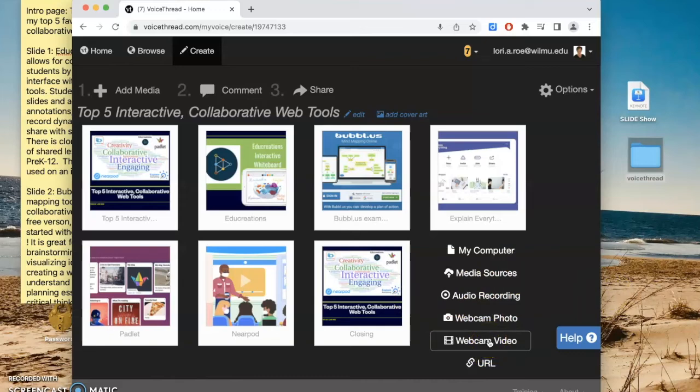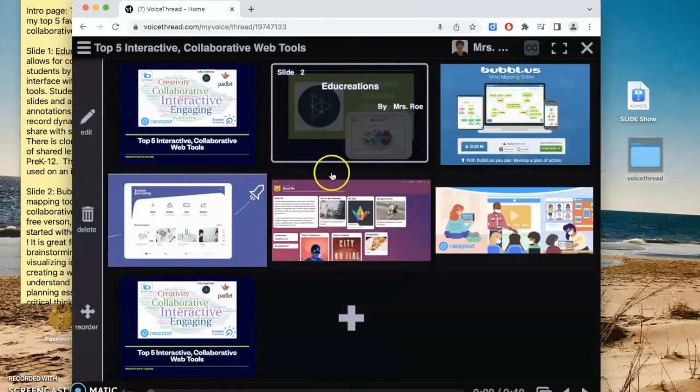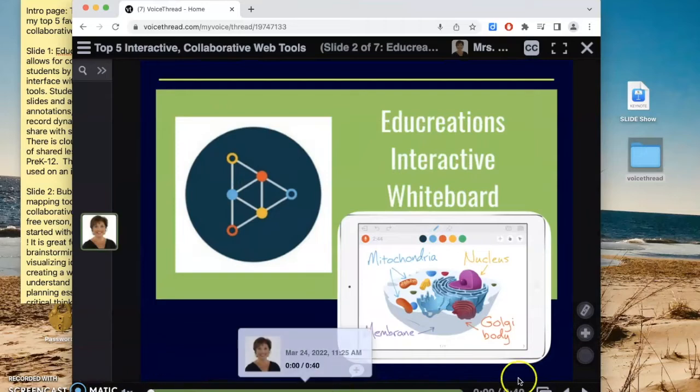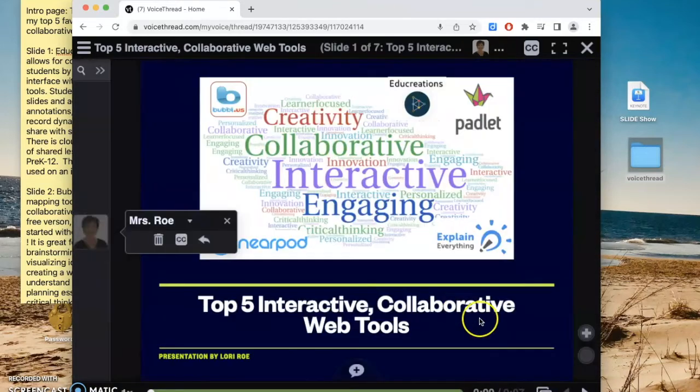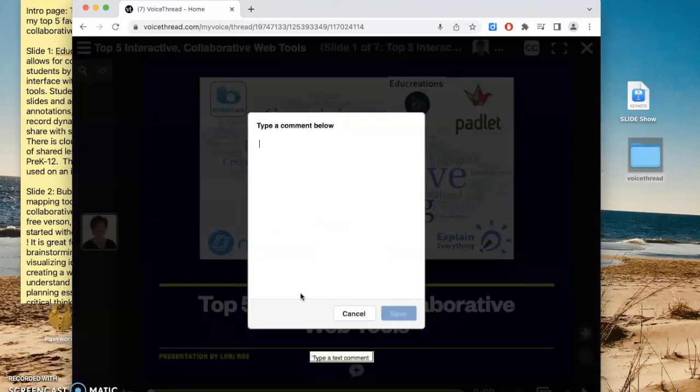Webcam video, that's a great one to add to enhance any of your slides. Audio recording, basically you're going to go to your individual slide. And I'll just start it this way. Go back to the beginning. And here's where you're going to add. I've added audio by clicking this little plus sign. You can add the text by clicking the text box and typing in your text.